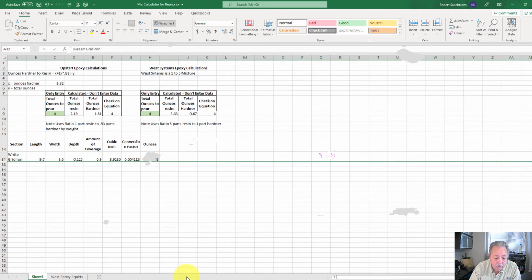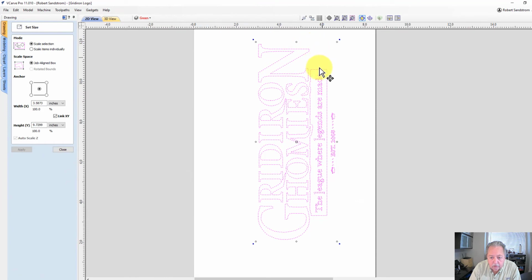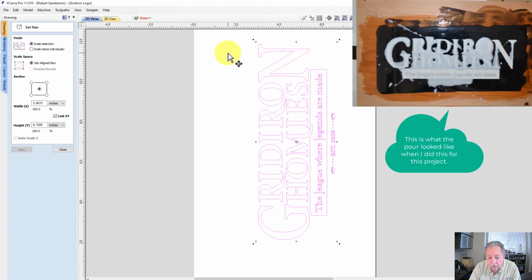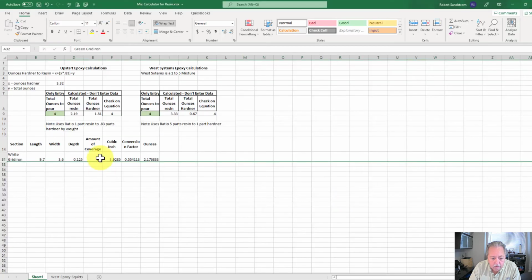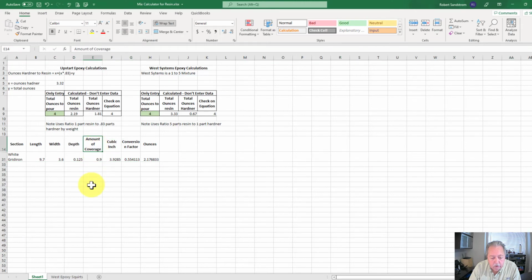Let me go back to VCarve. So yeah, I look at this rectangle and I say to myself, how much of this rectangle is actually going to be covered? And this is experience and guesstimate based on previous pours. How much of this rectangle is actually going to be covered with epoxy? So I come back to my spreadsheet, and that's what I put into amount of coverage.